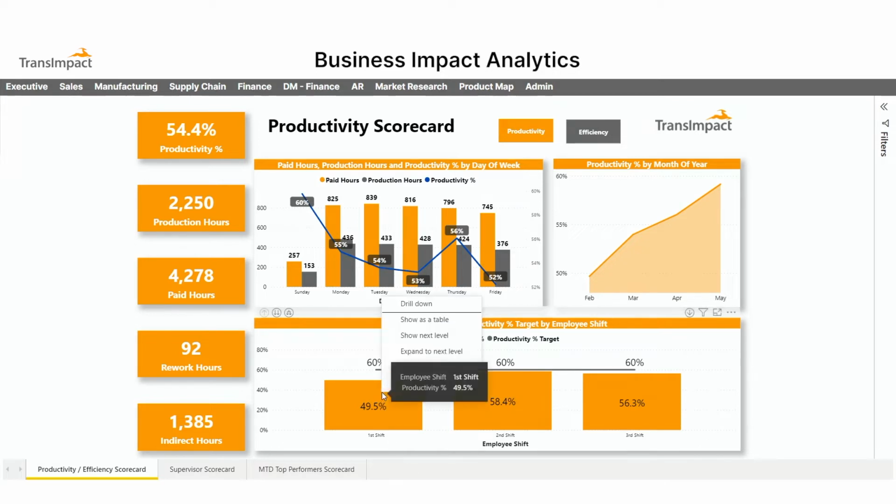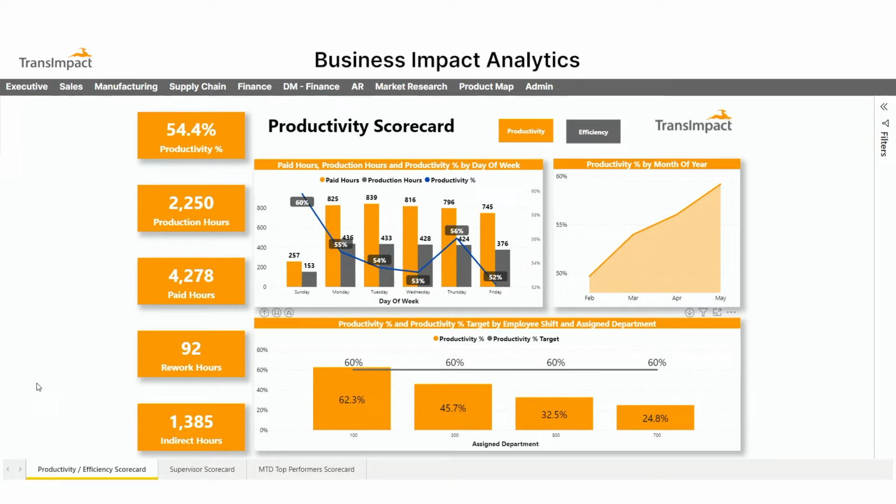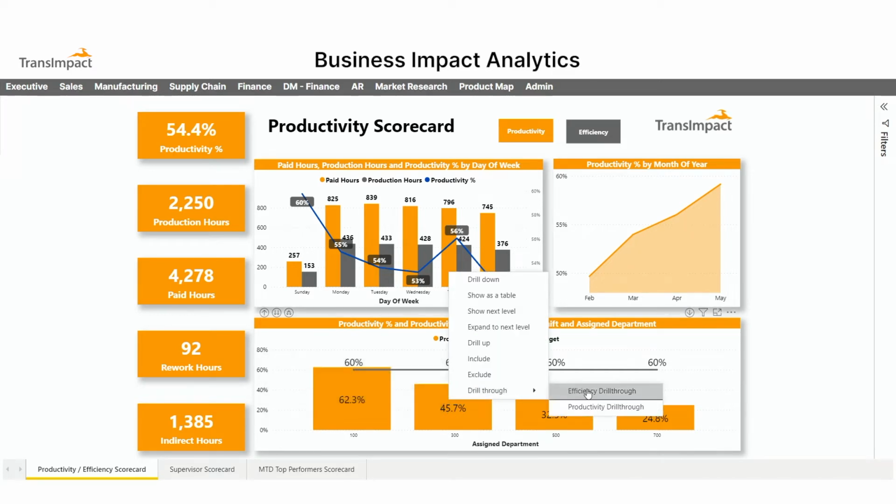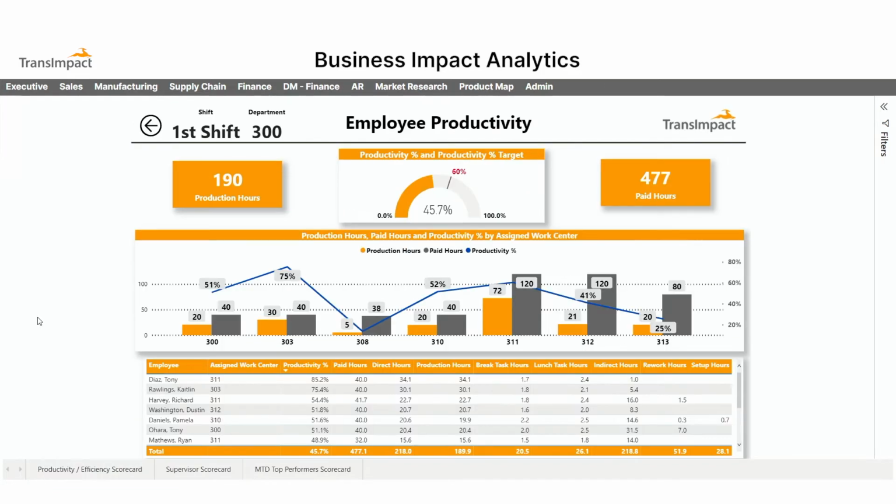So if I right-click on my first shift and drill down, now I'm starting to see all the work centers and assigned departments in my first shift. Although I'm not too concerned with Department 500 and 700, Department 300 is the one I want to really look into. If I right-click and drill through onto my productivity drill through report, you can see in the upper left-hand corner, I'm still looking at the first shift and I'm still on Department 300.